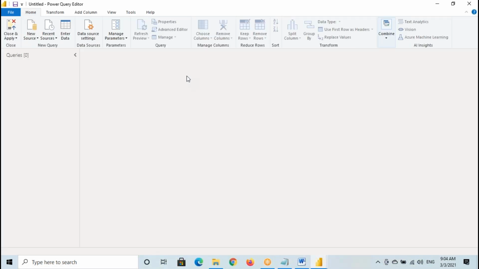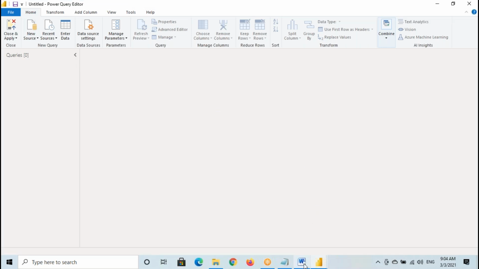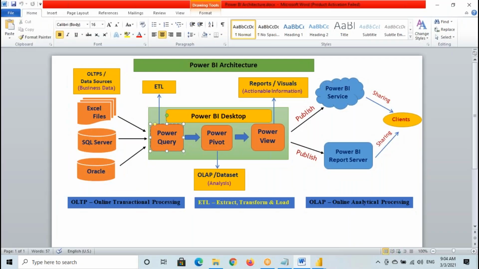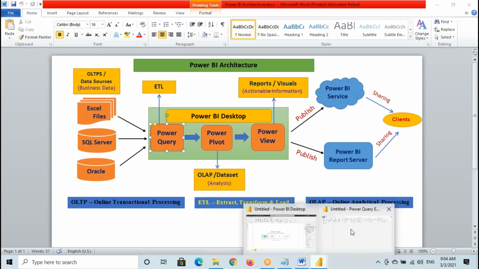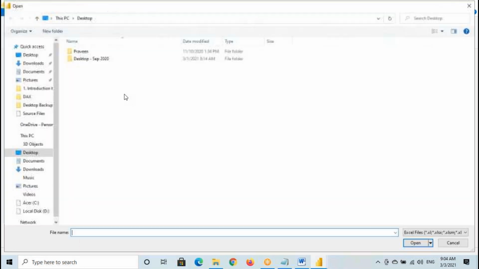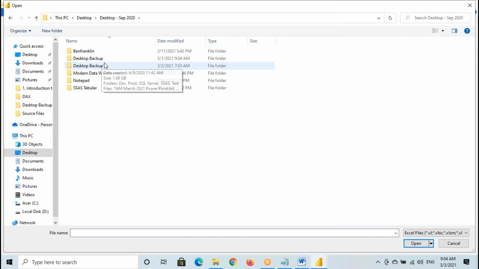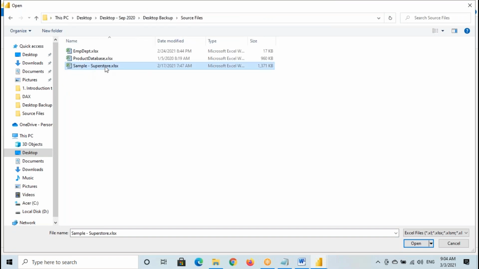Once you open the Power Query software, how to bring the tables into Power Query? Click on new source. First thing we need to do is connect to the data sources where our clients are storing the data. We need to bring the tables. Yesterday I showed you how to bring the tables from Excel. Click on new source, click on Excel, browse to where the Excel file is located, select the Excel file and click on open.